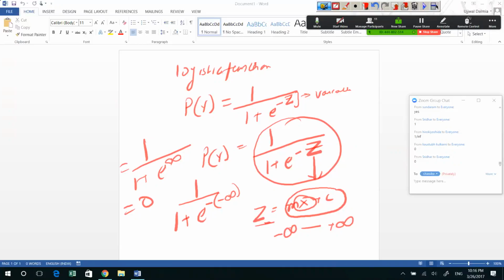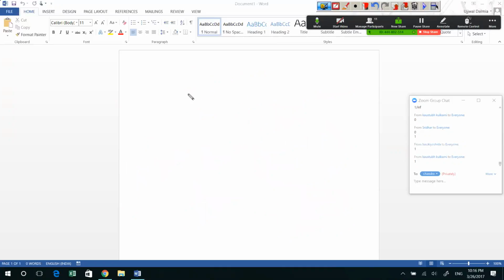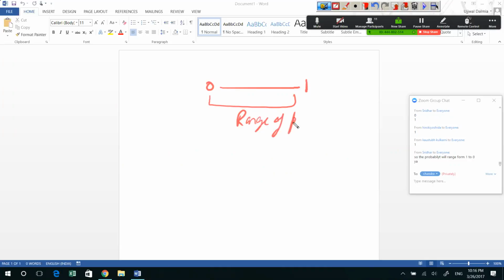Now let's assume that the value of z turns out to be plus infinity. Then my equation will be 1 by 1 plus e to the power minus infinity, and the ultimate value will turn out to be 1. So for my logistic regression equation, the value lies between 0 to 1, which is nothing but the range of probability.